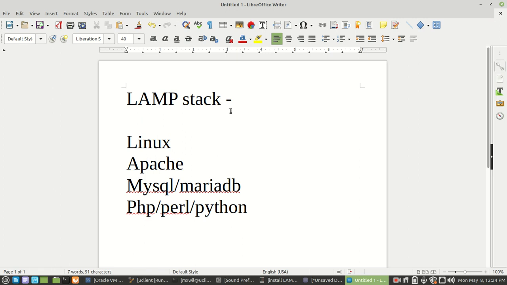So, to begin with the LAMP stack, it's an acronym. We'll go over that now. L means Linux, meaning installing a Linux operating system, and for today we're going to be installing, as I said, Ubuntu 22.04. The A in the LAMP stack stands for Apache. In this case, it's going to be Apache 2, and that's going to be our web server.